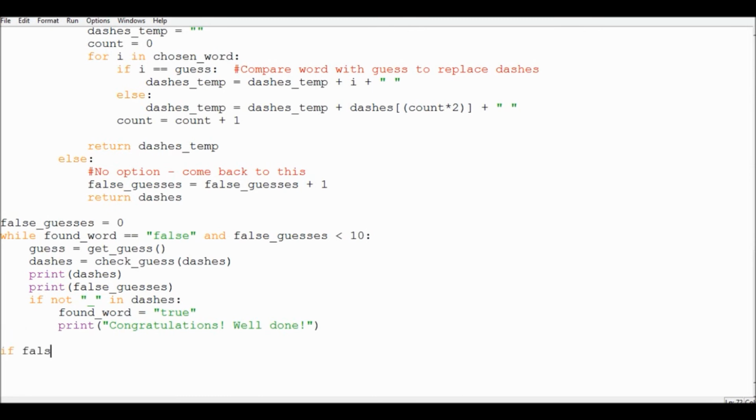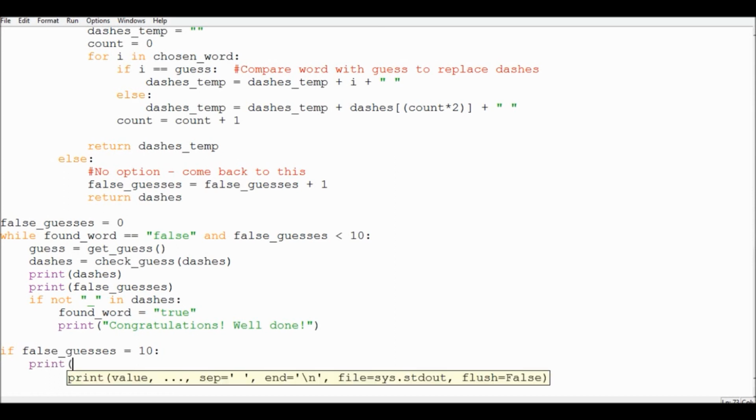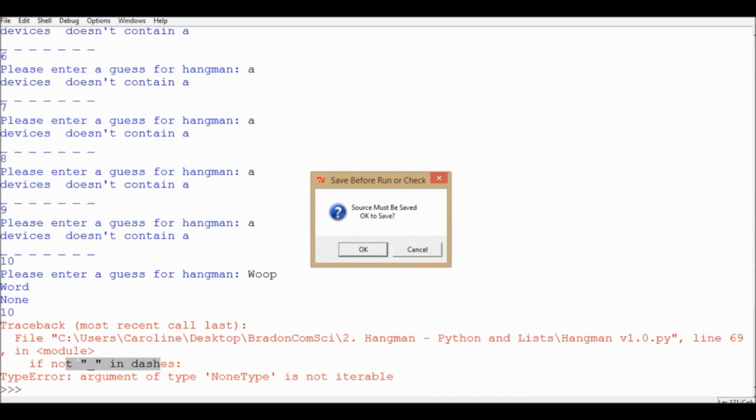Right at the end, after that while loop is finished, if the number of false guesses is equal to 10, we want to tell them that the game is over, that the man has been hung. That's it. They're out of chances. It's always useful to put these kind of error messages in. It's where your stop points are in your data flow diagrams, and these will actually help you track it as well and make sure that you're completing your program to what you planned.